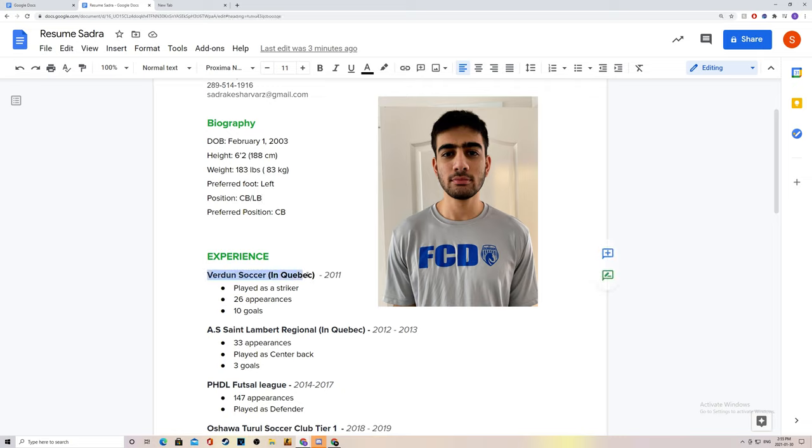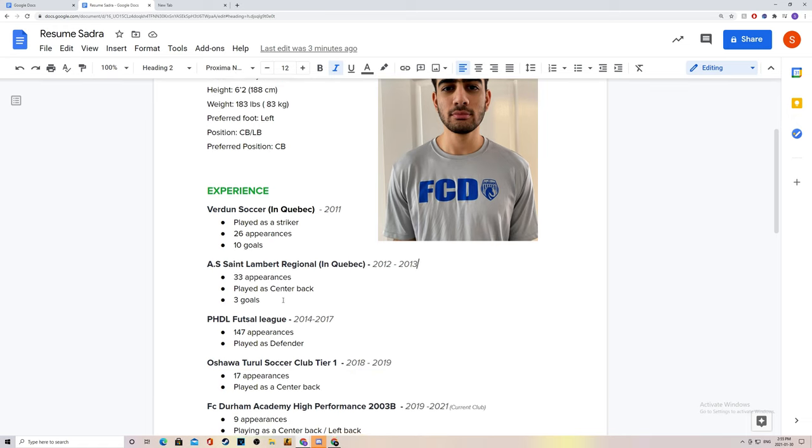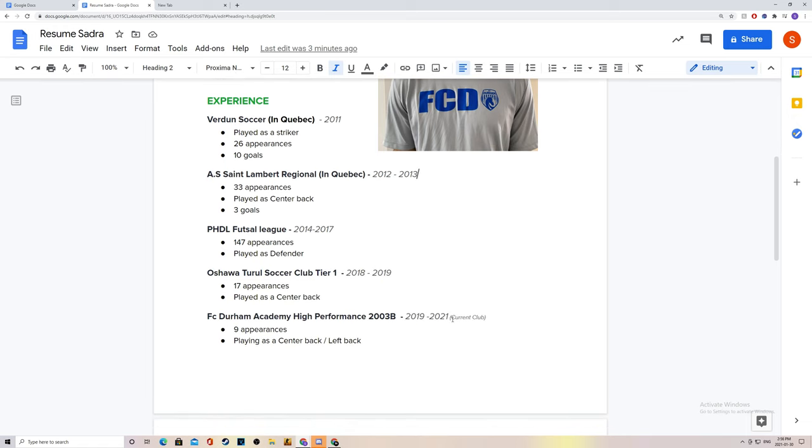For the experience, you just want to put the club that you played at. So I played at this club in 2011. I played as a striker, 26 appearances, 10 goals. And then next, I played at this club between 2012 and 2013. And I just want to do that for every single club you've played at. And then for your current club, you want to put current club at the side. And yeah, that's it for the experience.